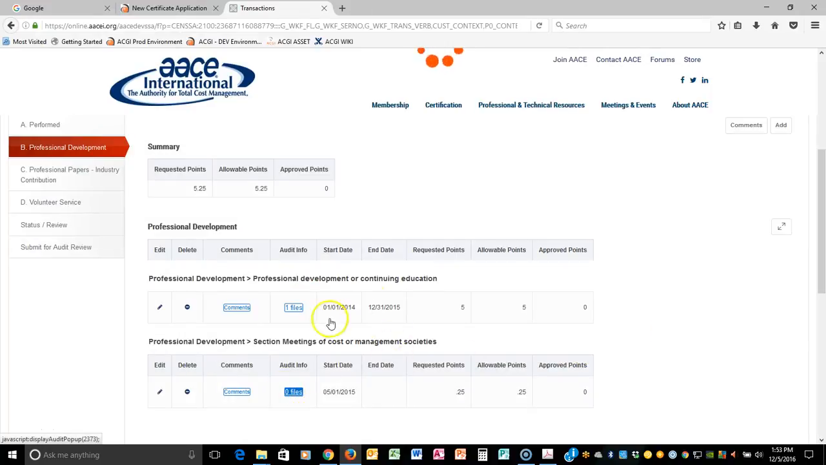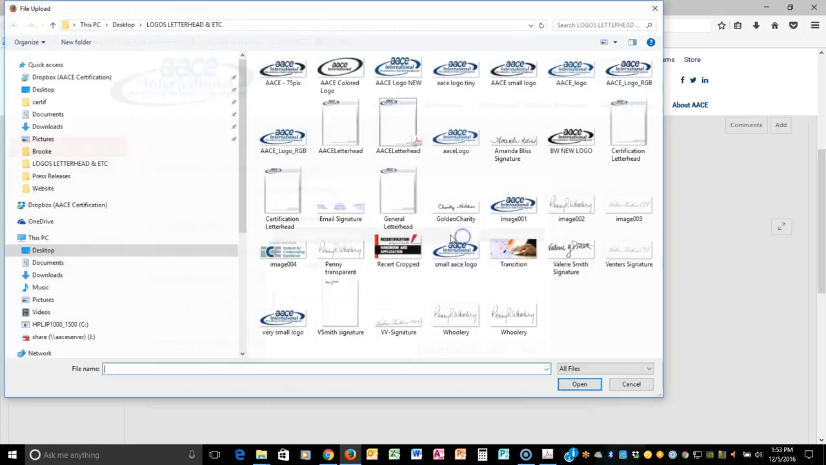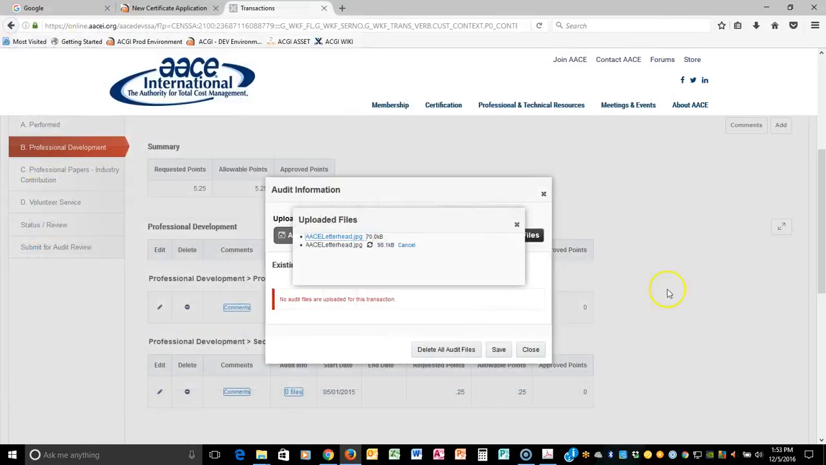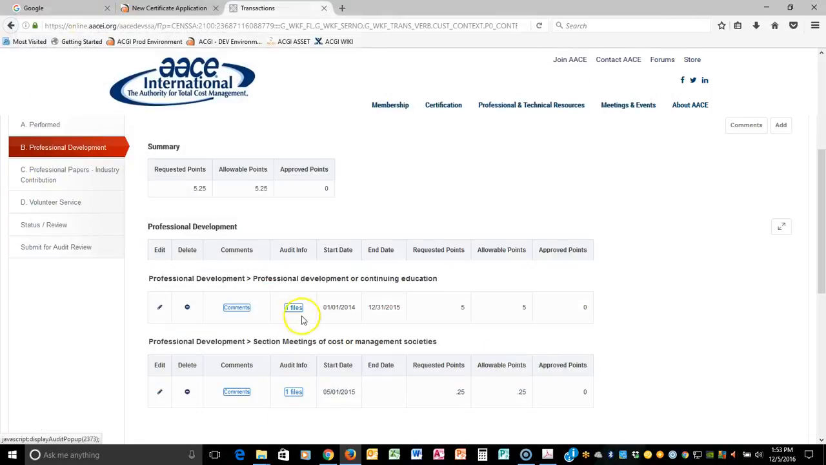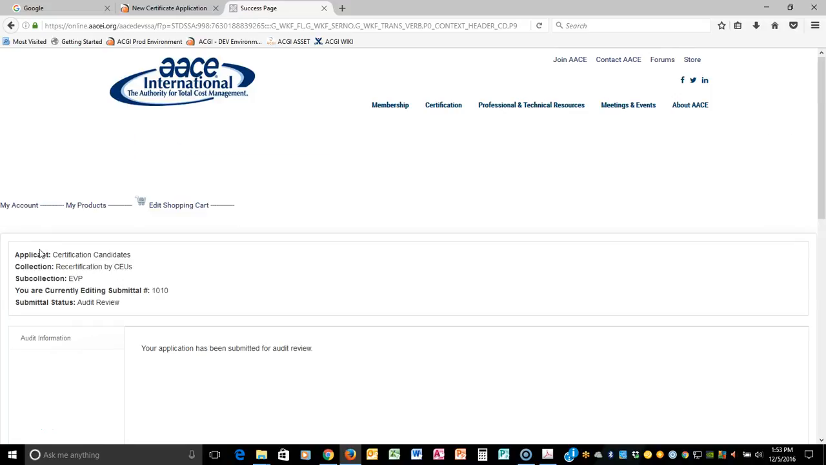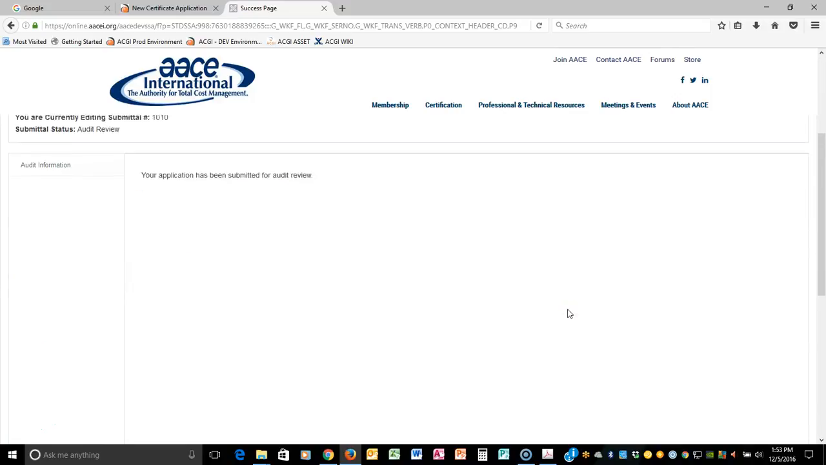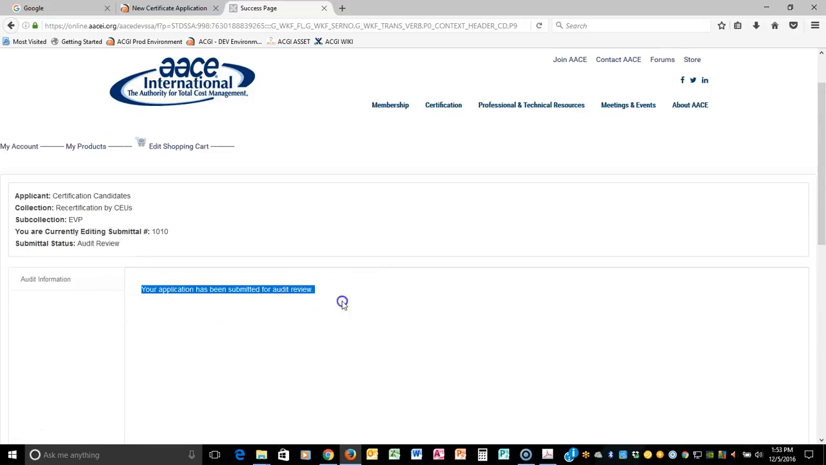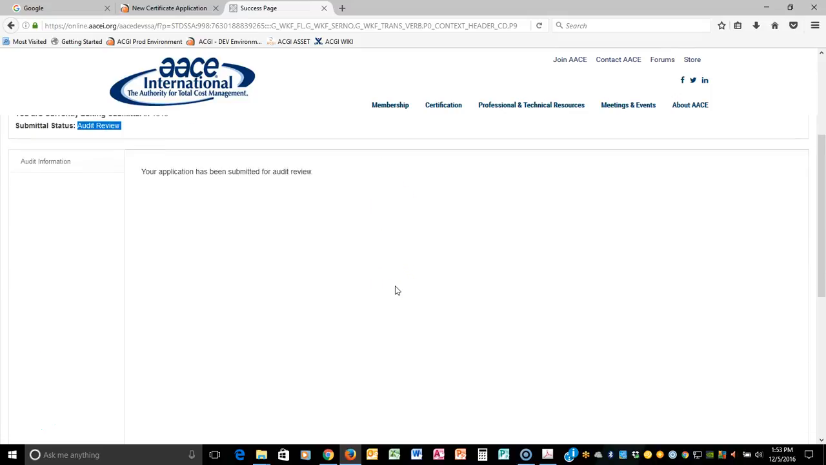So you want to make sure that you go through all of those, provide documentation, save it, make sure that you see one file there, and then you'll be able to submit it for your audit review. And then you'll receive confirmation that it's been submitted for audit review. It changed your status for that. This is because it was selected for audit. Had this been a regular application, your first submittal status would have been changed to staff review.